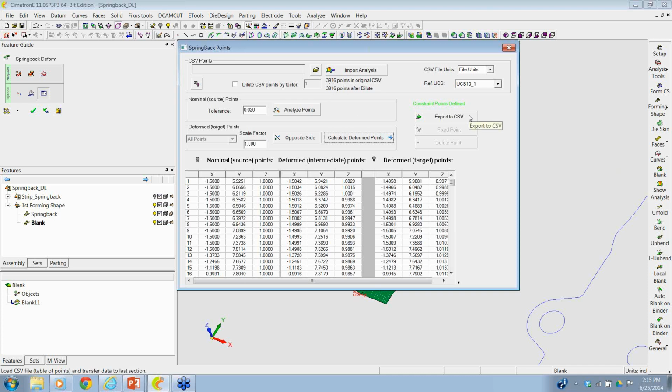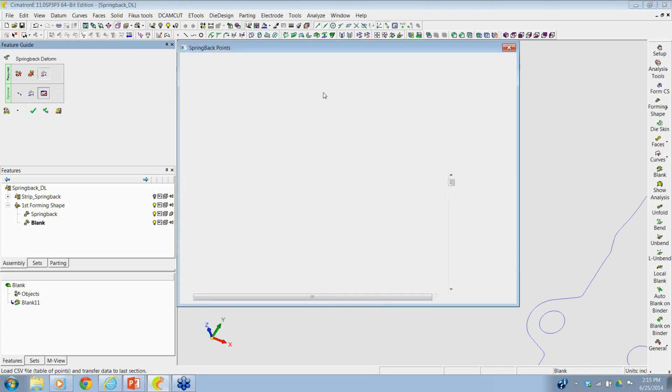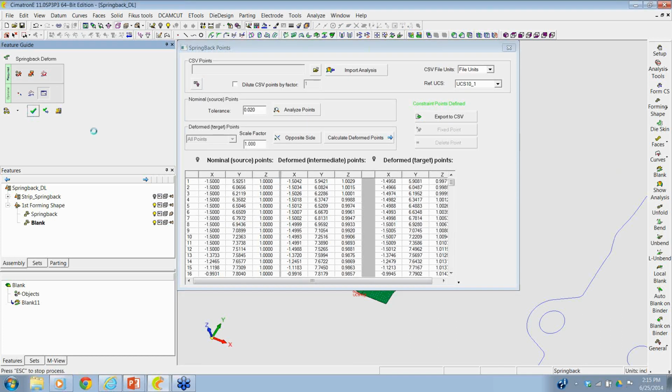We can save that off into a tabulated spreadsheet, an Excel file. I could either apply it to this part or apply it to the die steel for whatever station that I'm working with. Go ahead and tell you what I'll do. I'll go back and make sure I keep the original. And then we'll go ahead and calculate that.